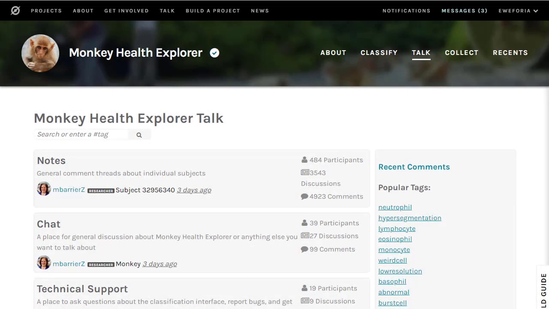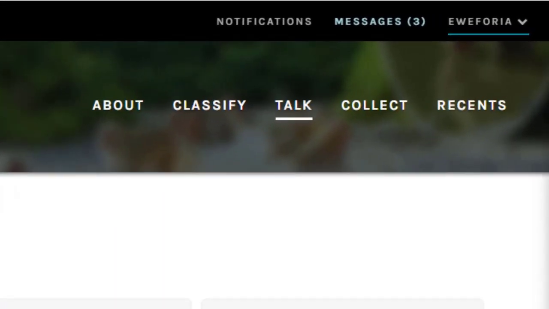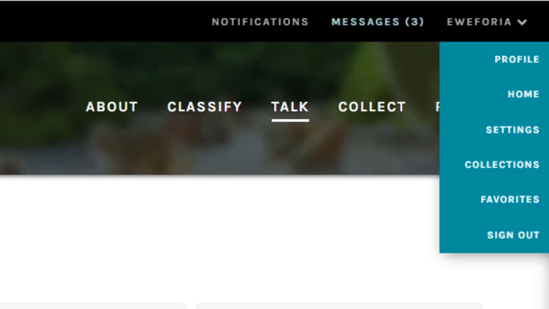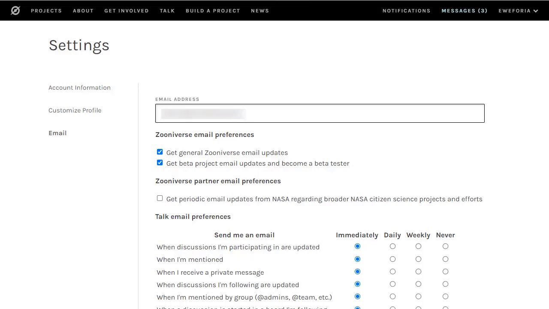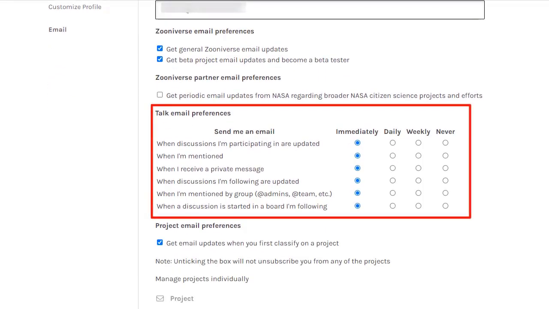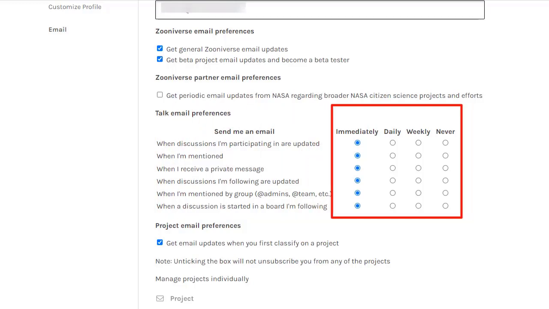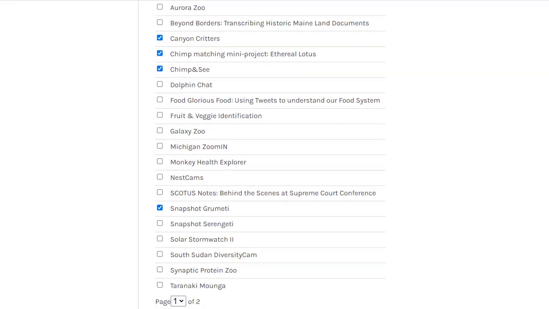You can adjust your talk email preferences to define when and how often you receive email notifications. Click your username in the upper right corner of the Monkey Health Explorer window and select Settings. In the Settings window, click Email. The talk email preferences are in the middle of the window. Indicate how frequently you want to receive things. Then, scroll down to the Project Email Preferences area and select the Monkey Health Explorer project.